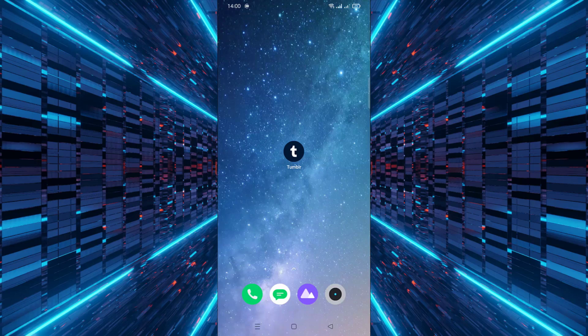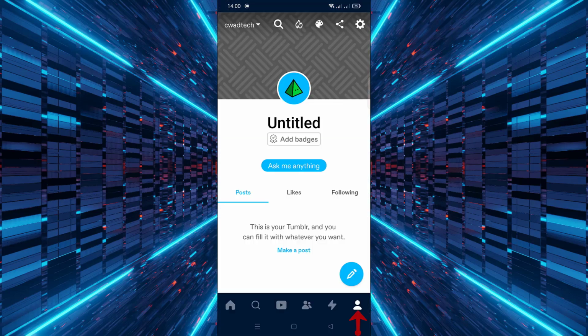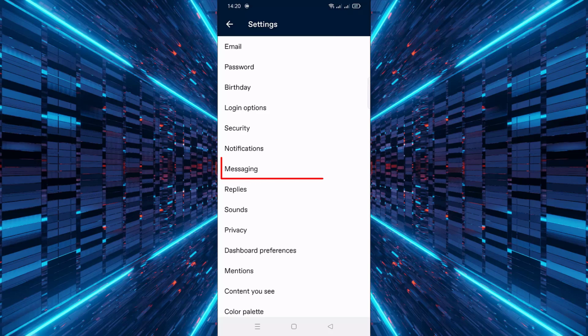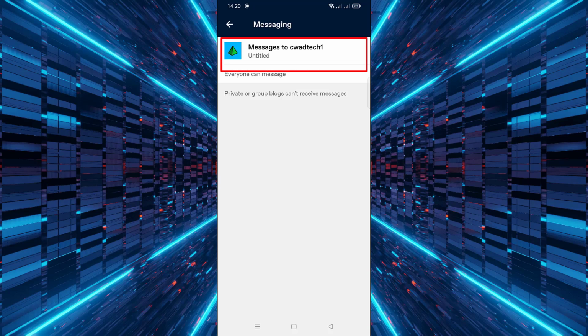First, open the Tumblr app on your phone. Next, tap on the profile icon located at the bottom. Then, click on the settings icon at the top right. Then, click on Account Settings. Inside the account settings, choose the option labeled Messaging. At the top, select Messages.